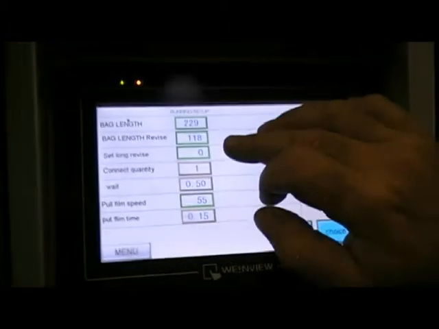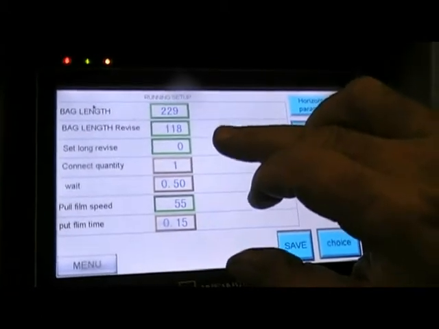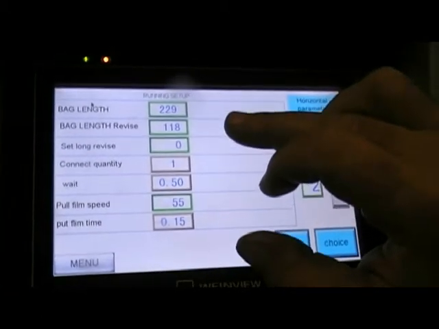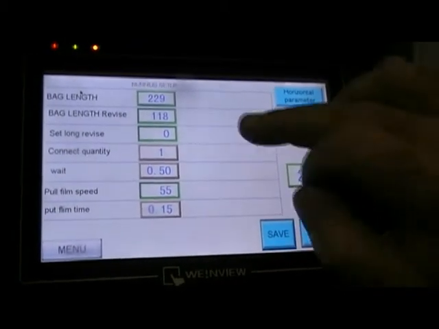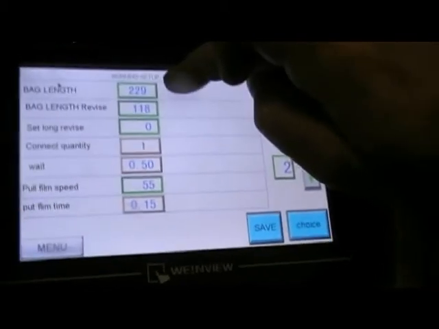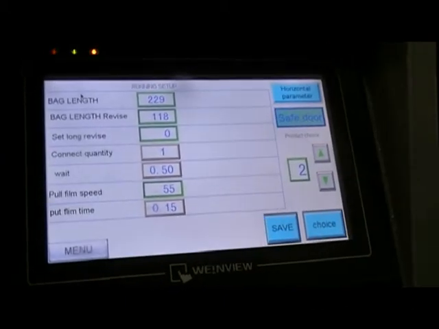The set long revise, that is the same thing but for clear film. You don't really need to touch that, but if you're doing a bag that's made of clear film and you need to make some compensation on the length to get it to agree with the bag length at the top, just put some figures in there. Again, the figures you have to find.